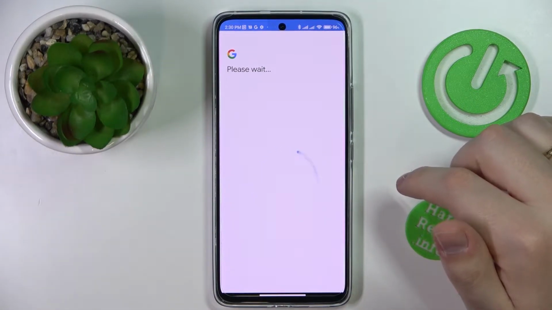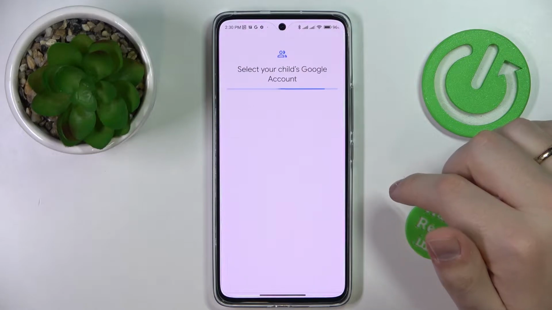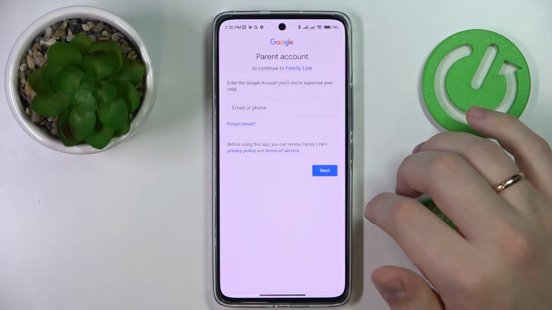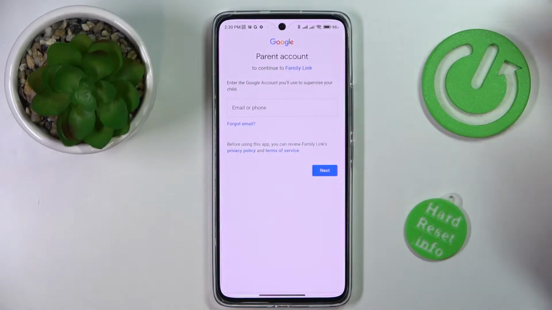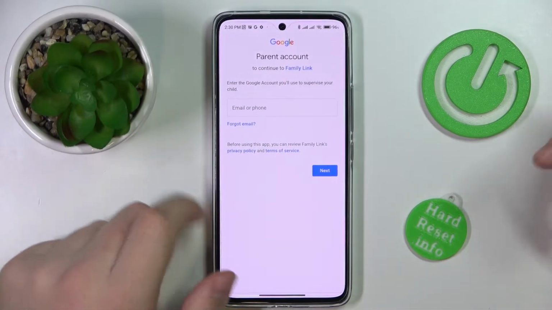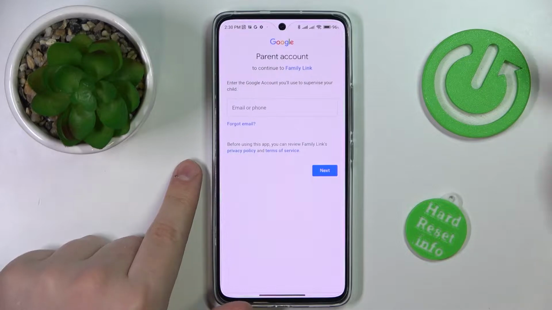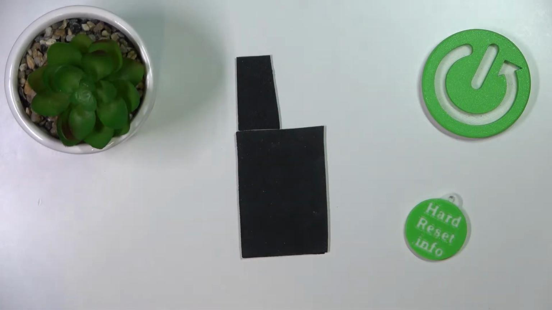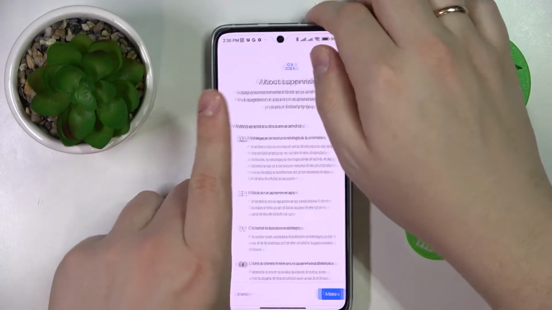We'll wait for a little bit. Choose the child's account that we have recently added. Now we gotta enter the credentials for the parent's account or supervisor's account, the account that will be in charge. So I'll do it off the screen real quick.